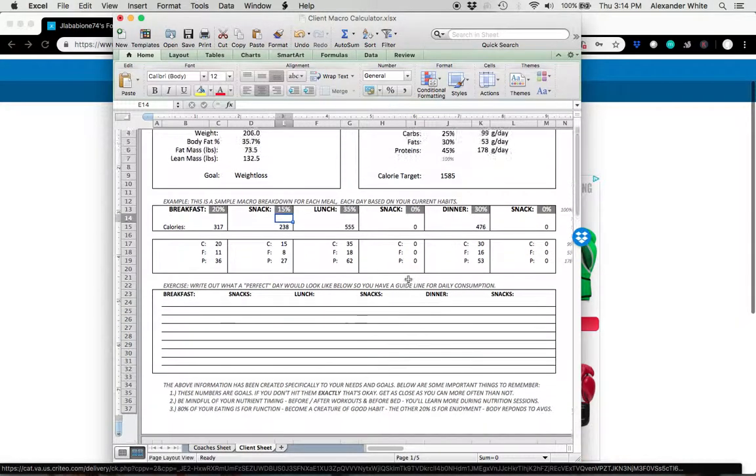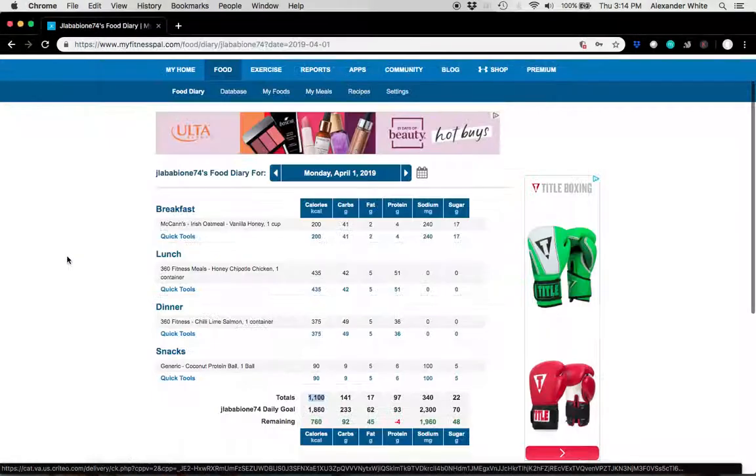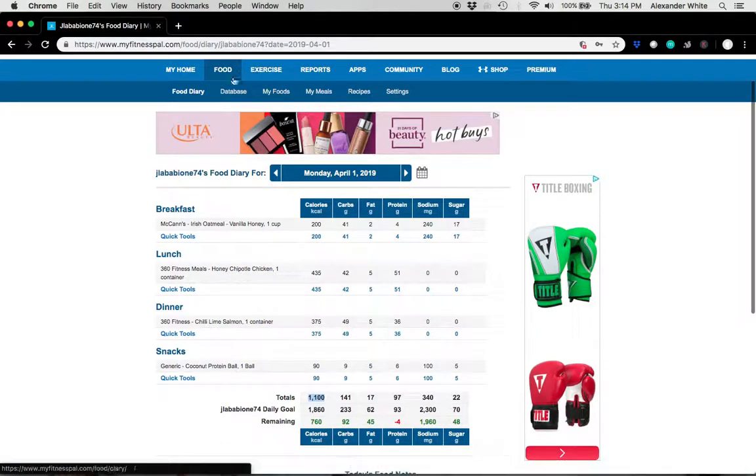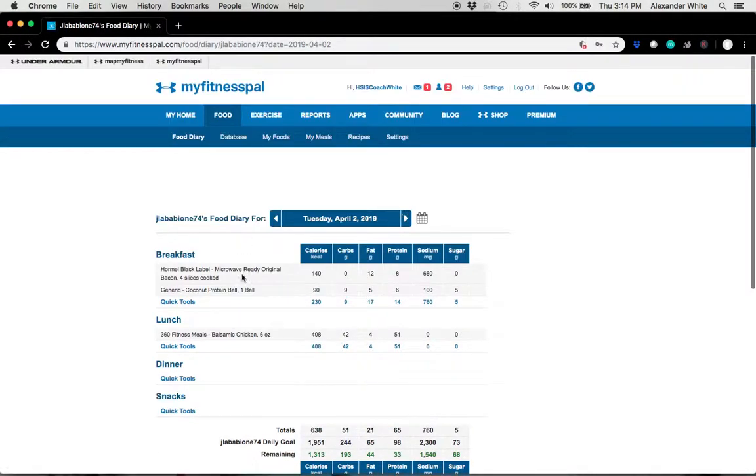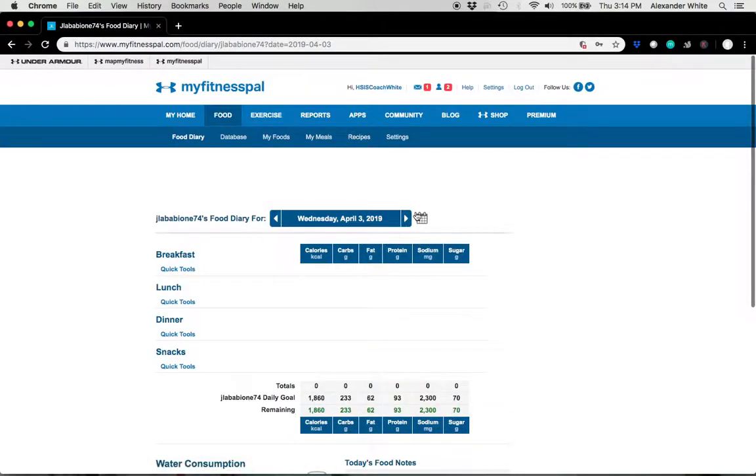And then she can bring it back to me and we can have a conversation, or she can start entering things into her MyFitnessPal, and then from here we can kind of talk about what's good, what's bad, make some adjustments from there. But otherwise, that's the basic concept with the weight loss client.